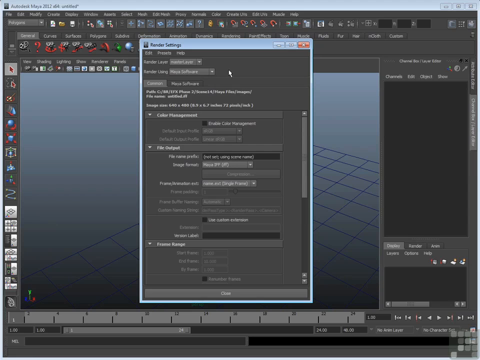Below that, you'll see two or more tabs. There's a Common tab that has all the common attributes that are critical to any render. And then there'll be a tab, one or more tabs, designed for the actual rendering engine you're using. For example, we're on Maya Software now, so there's a single Maya Software tab. Let's go back to the Common tab.